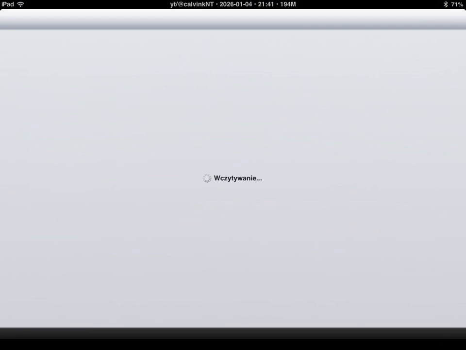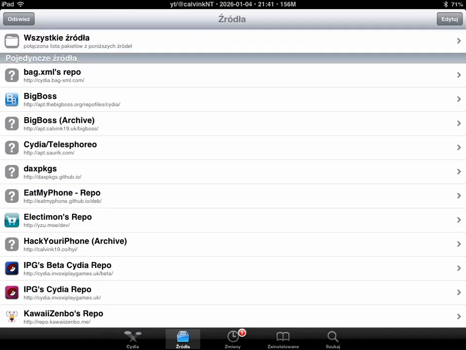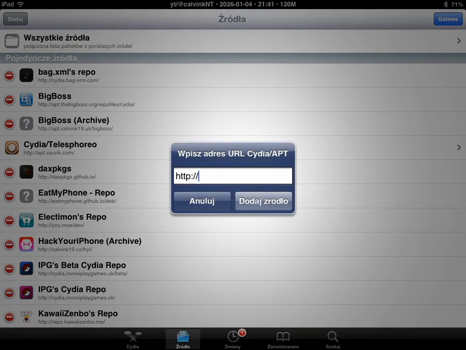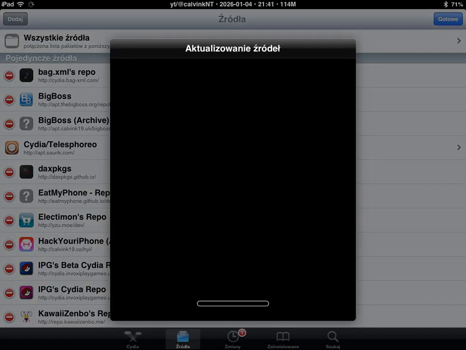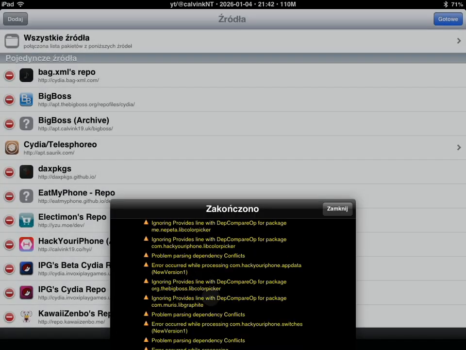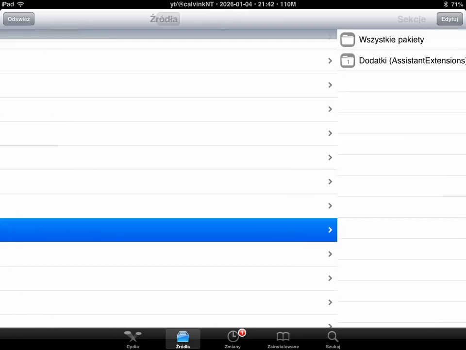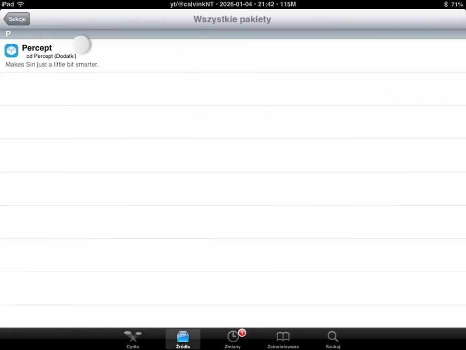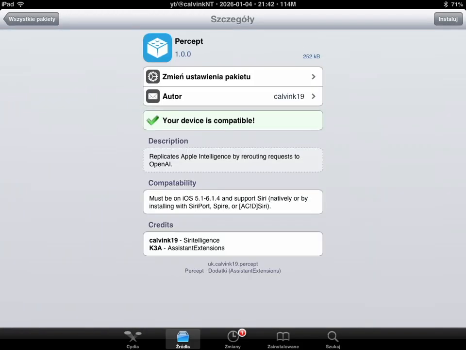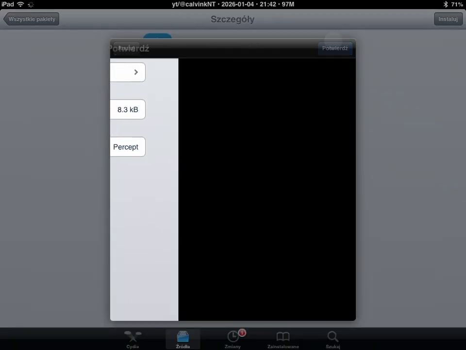So first you want to go to Cydia, go to Sources, Edit, Add, and then you want to type in calvinknt.github.io/percept with a capital P, and then /repo, which is lowercase. And then click Add. Alright, so now go into the repo and go to the packages, and then you're going to see Percept here. So go in, click install, and then just install the package.